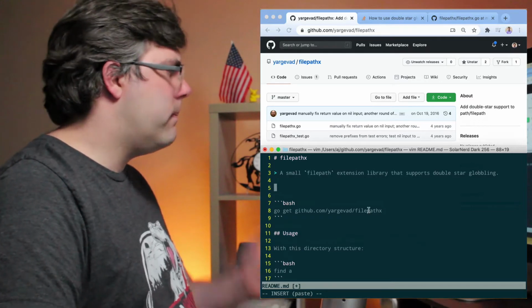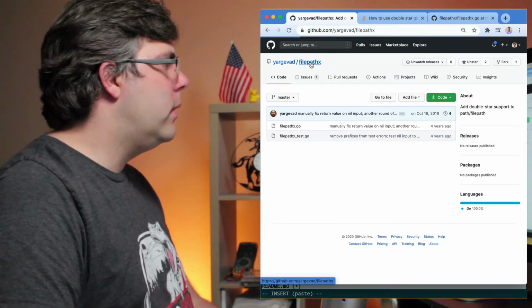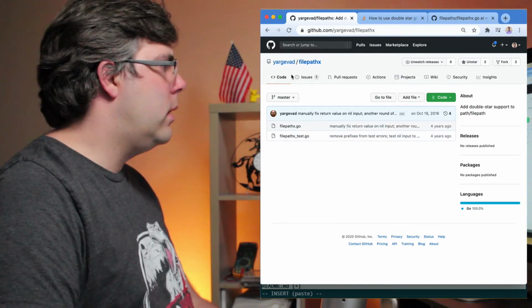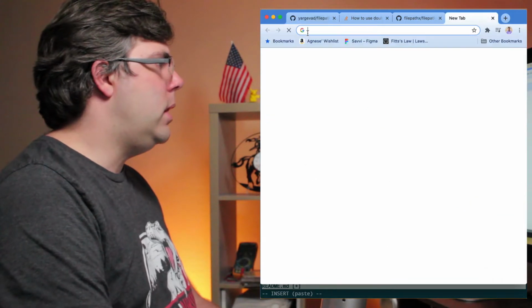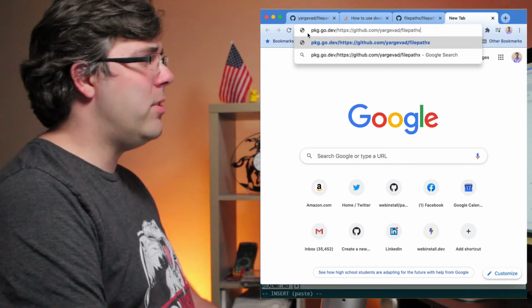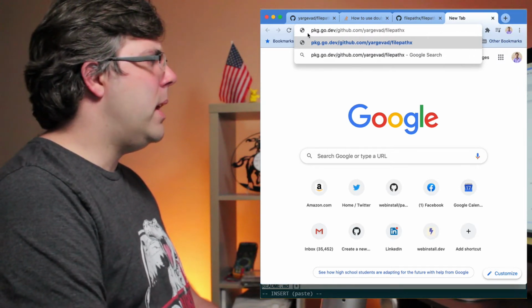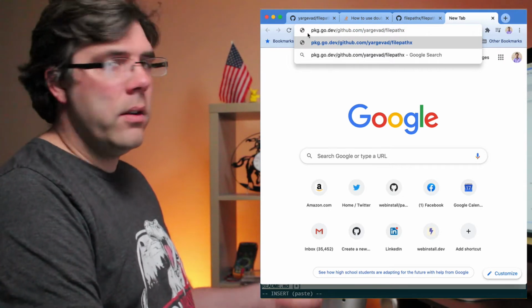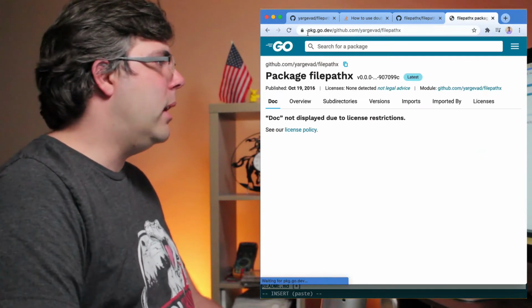And actually, let's link to the documentation as well. So for Go, the documentation is going to be pkg.go.dev, and then we just put a slash and then paste in, whoops, got to remove the HTTPS again, paste in the URL of the git clone URL. It doesn't have to be GitHub, it can be anything.